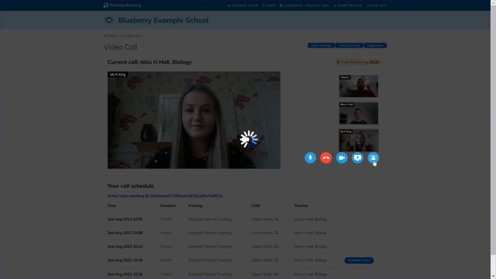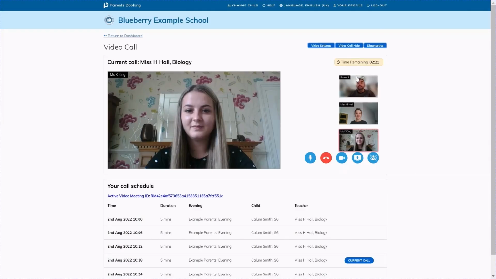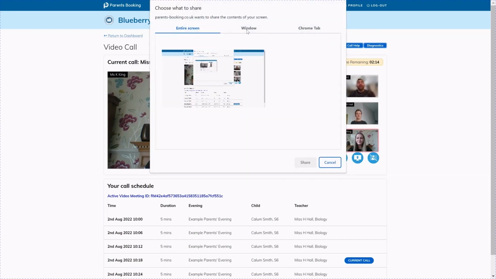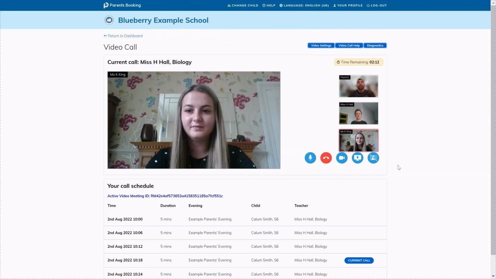There's a button to blur your background. So you can see in my preview window that my background has been blurred now. And also there's a button to share your screen. So you can share that or windows or tabs from your browser. Also, there's a red button to hang up on a meeting. So if you wanted to, because you've maybe had your conversation, you can press that, either the parent or the teacher, and then the meeting will end early.